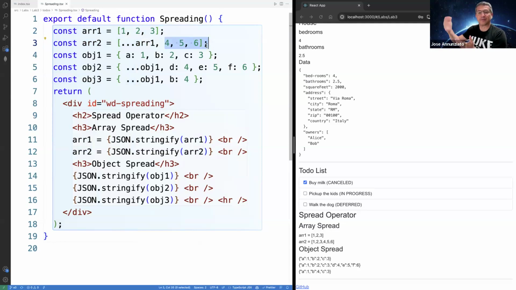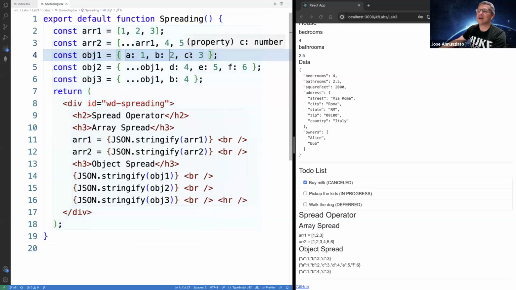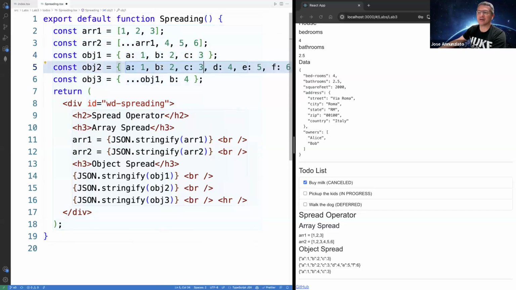That's applicable for arrays, but it's also applicable for objects. So here we have object one, that has properties A, B, and C. And then we are spreading object one into object two. Basically, it's equivalent to grabbing the content of object one and pasting it right in front of here in object two.